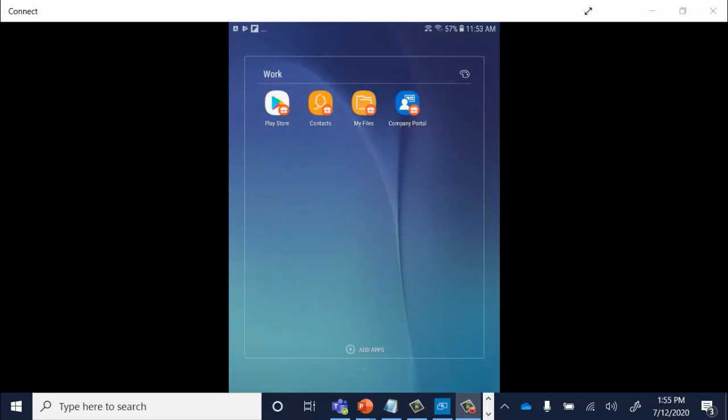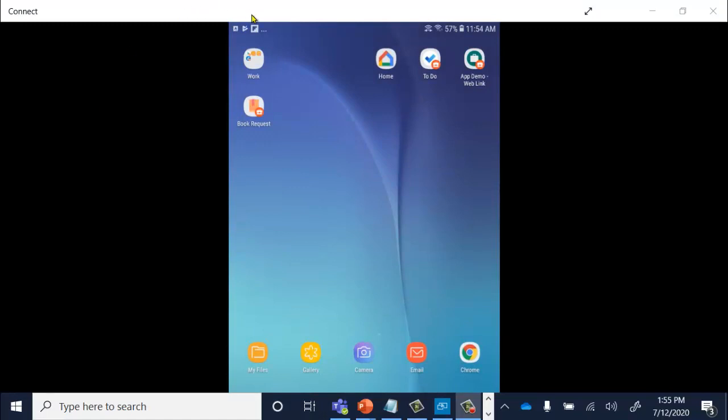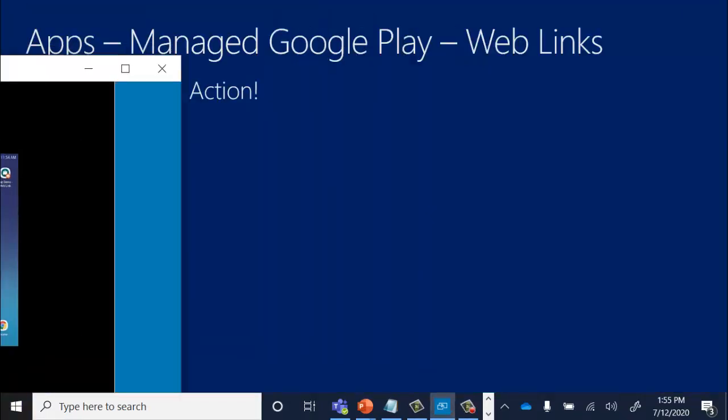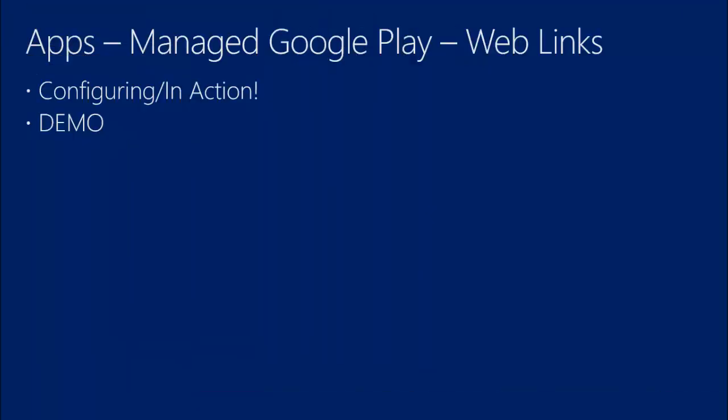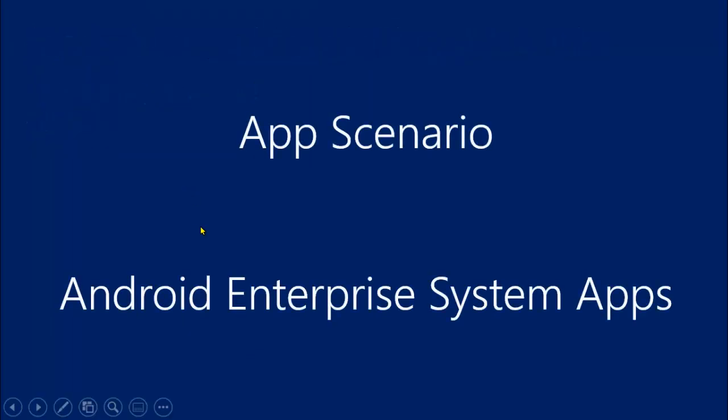So we've done all three now through Managed Google Play. We've done the store apps, we've done private line of business app, and we've done WebLink, right? So there's one more to do, and this is Android Enterprise specifically. There's the thing called Android Enterprise System Apps. What are Android Enterprise System Apps? And by the way, this is one that I'm not going to show you actually installing. I'm just going to show it to you in the console, right?